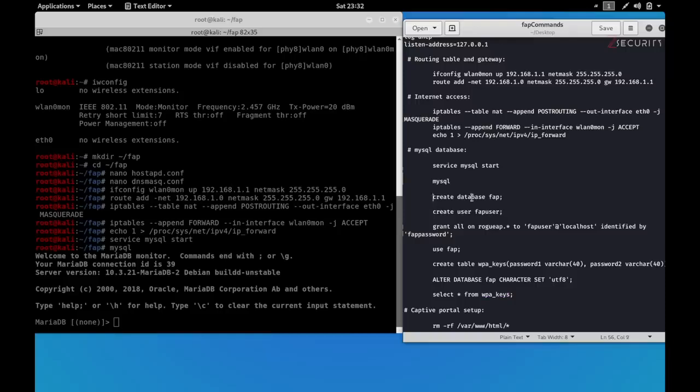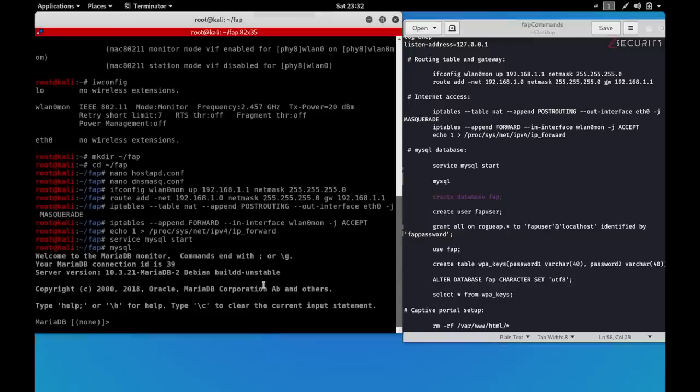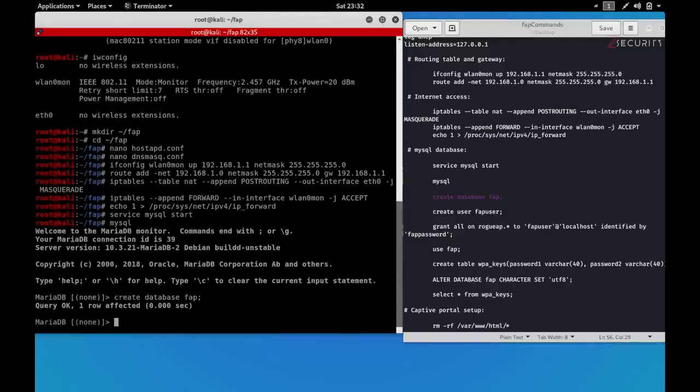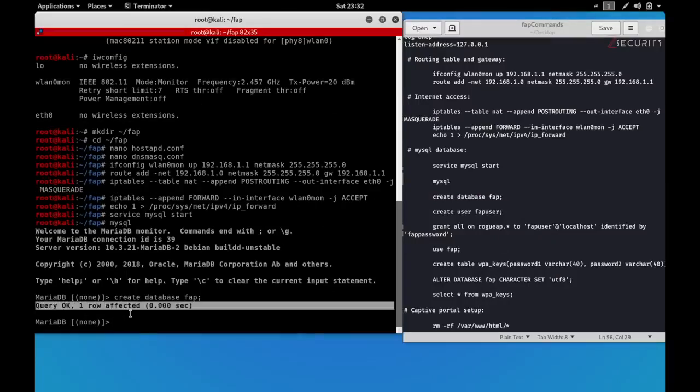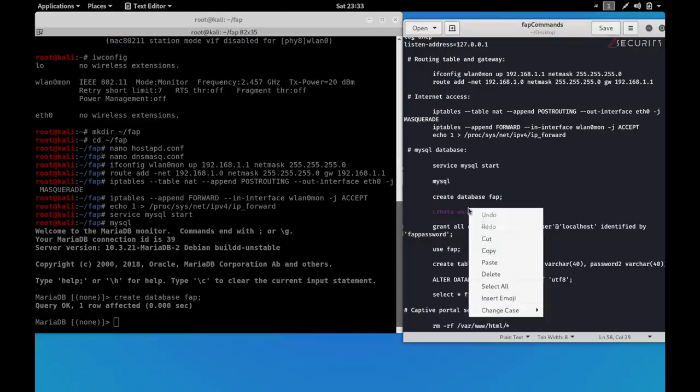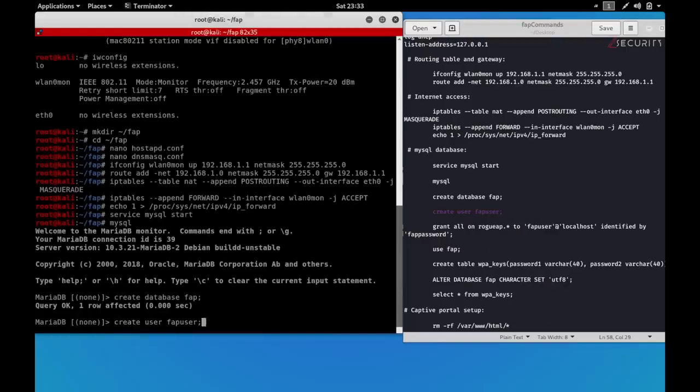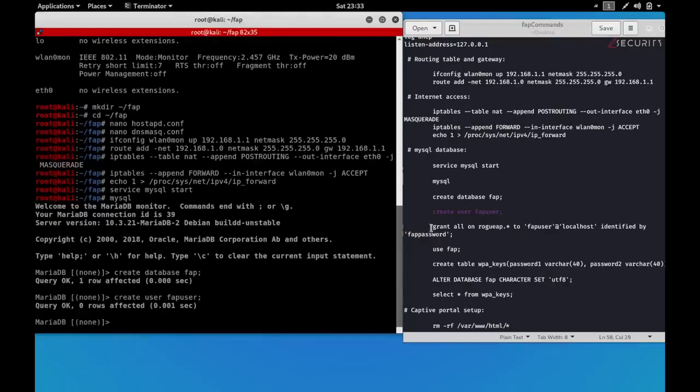So I'm gonna copy this, paste it in here, and when you see query OK, that means the command has been a success. Next command is going to create a user. I'm gonna copy it, paste it again, and do the same for the rest of the commands.